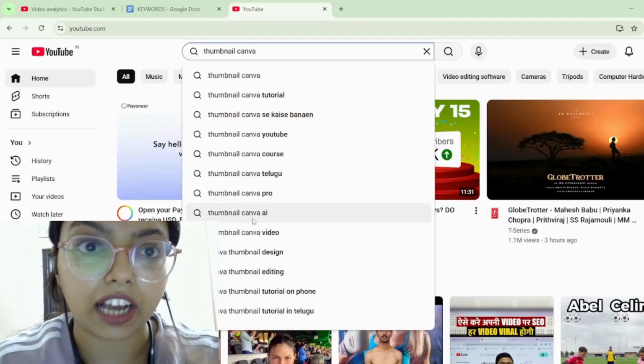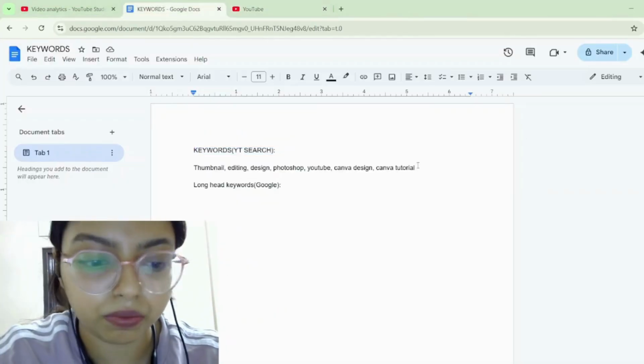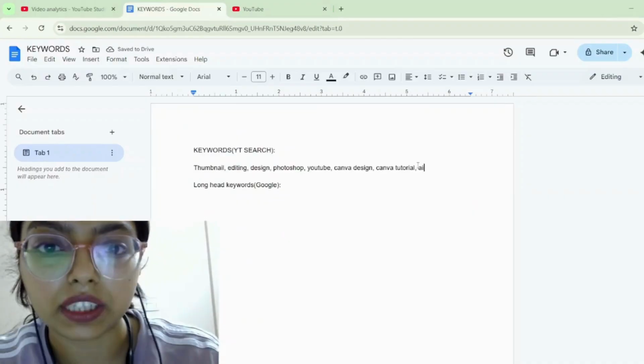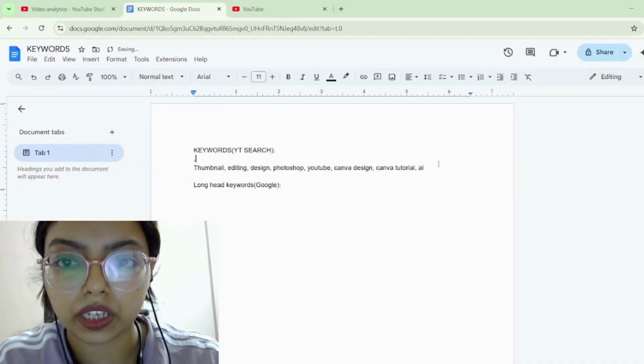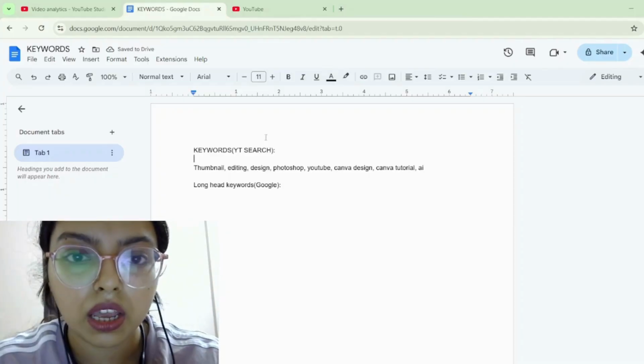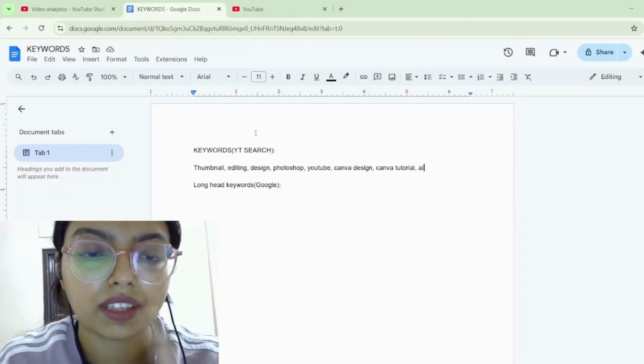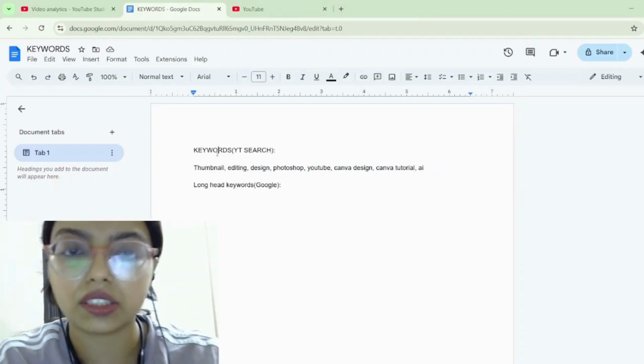Okay. And Canva AI is also a keyword we can use because we have used AI in our videos. So AI is something that we can use as well. So those are the keywords I am going to use. You can even go deeper with this, but this is what I have. Now, let's just keep the keywords like that.